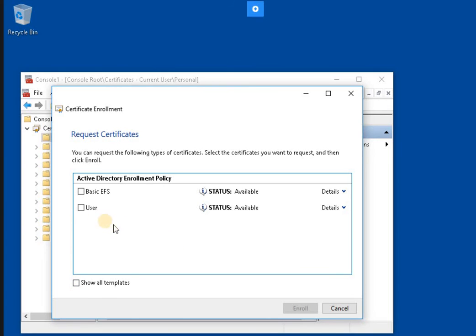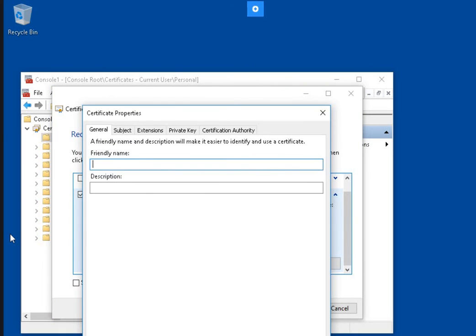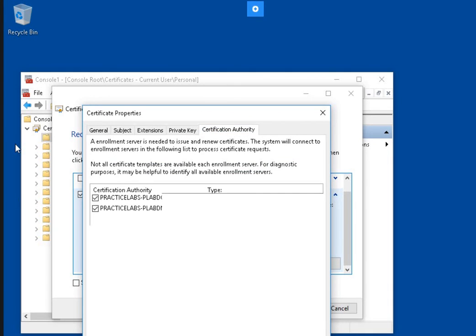So here you can click a user checkbox, and then details. So you guys can now see the information, the details. Okay, because this is additional information, just click the properties. You can now click the certificate authority.